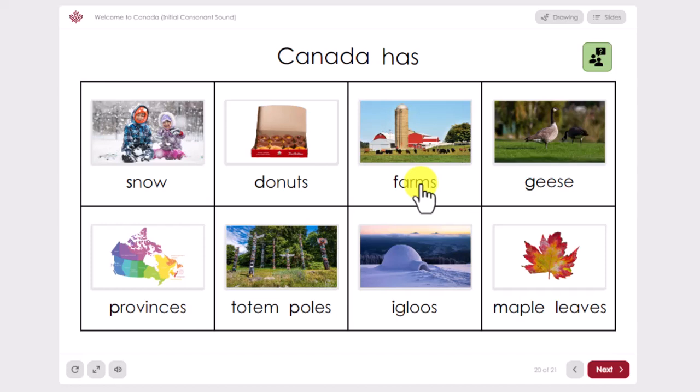Or you could focus on the sound level by asking, snow. Snow. What sound do you hear? S. What are other words with the s sound? Saturday, school, salam, student. This will help your students understand that other words in any language can start with the same sounds, and that this will help them with reading in English.